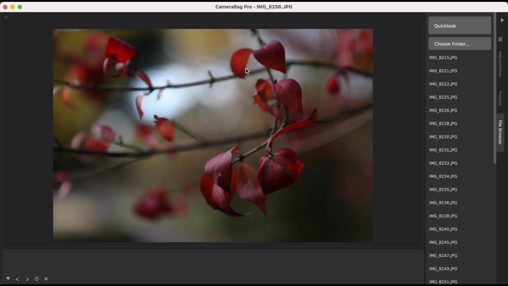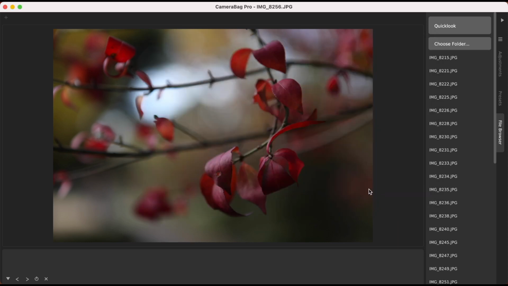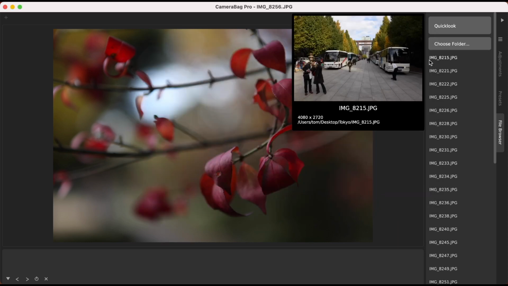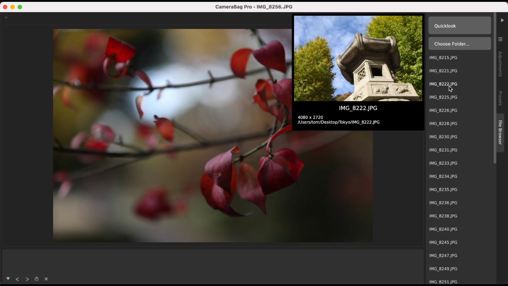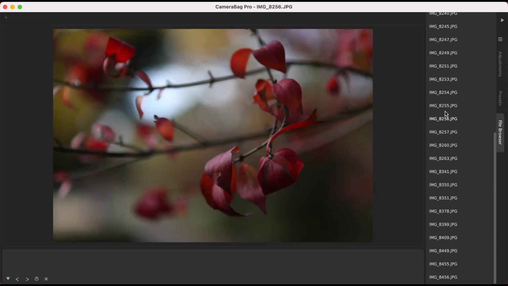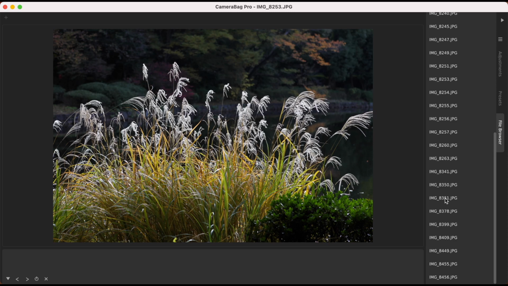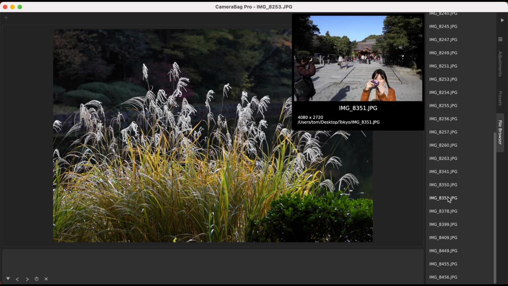Browser. And so I've loaded this photo just from a folder. When you load any photo from a folder, it will basically load that folder into this File Browser tab, and then you can hover over images and just click on them and load them. It's just a really handy way to browse photos from within CameraBag.